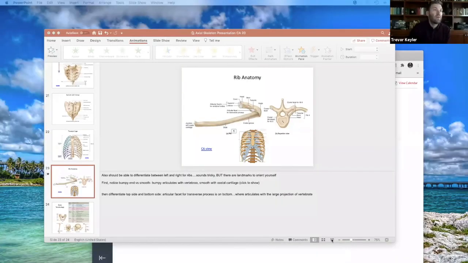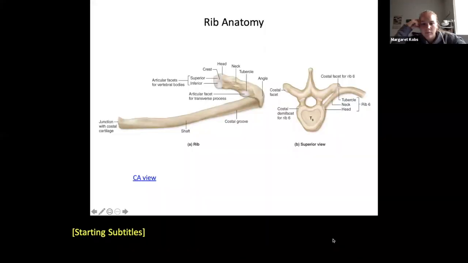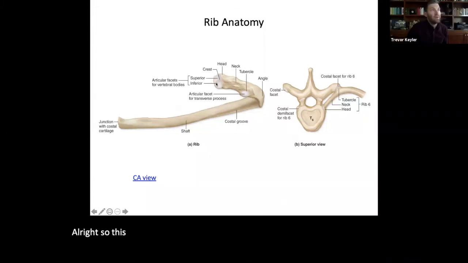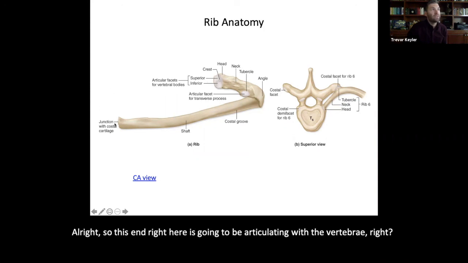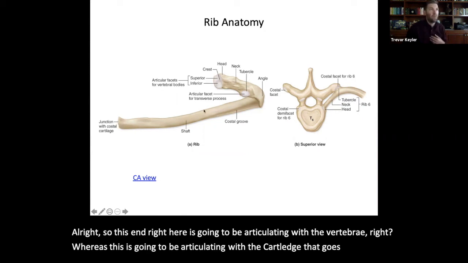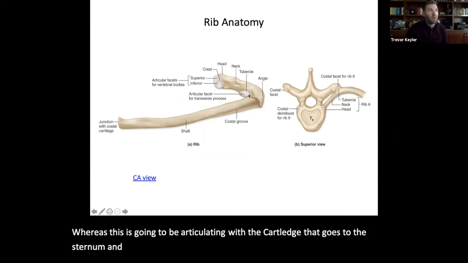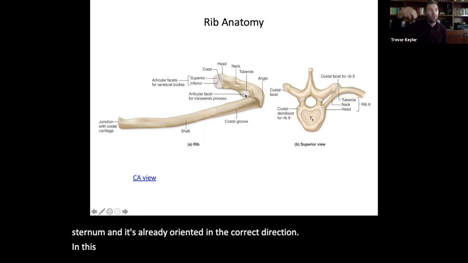All right, can you see that now? All right, so this end right here is going to be articulating with the vertebrae, whereas this is going to be articulating with the cartilage that goes to the sternum. And it's already oriented in the correct direction, as in this facet is pointing downward. So this would be a right rib.